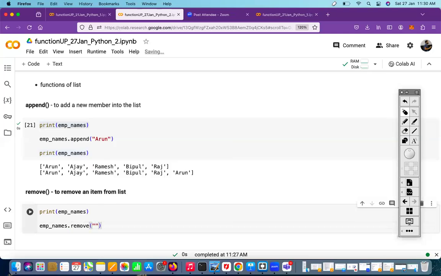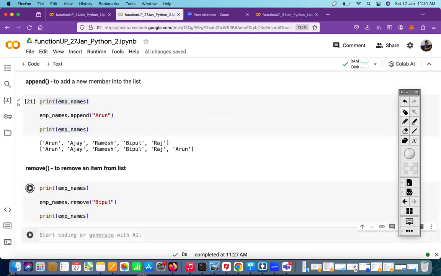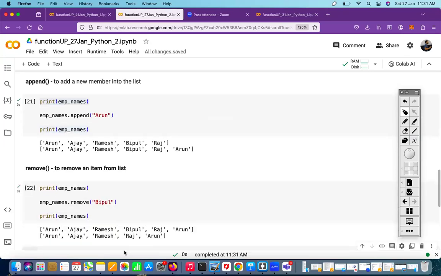Dot remove. What I have to remove? Any name, like suppose I have to remove a name. If you see, first I printed the original value and then I'm printing the updated one. You can see it has been removed from the collection. Earlier it was there, but using remove, we have removed it.